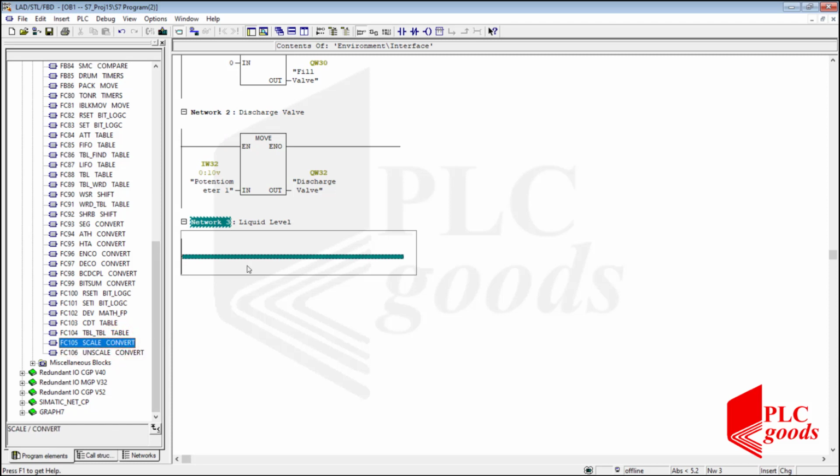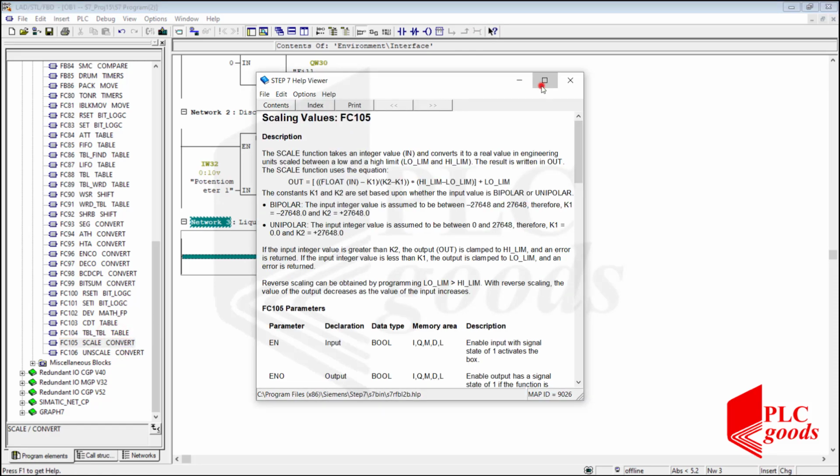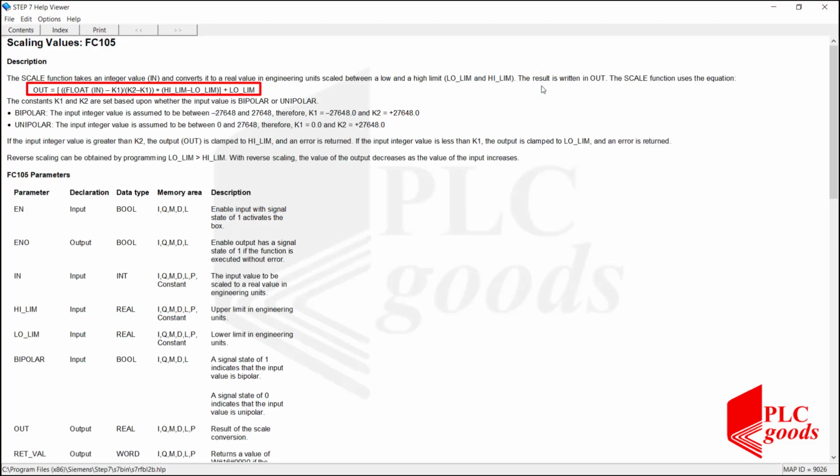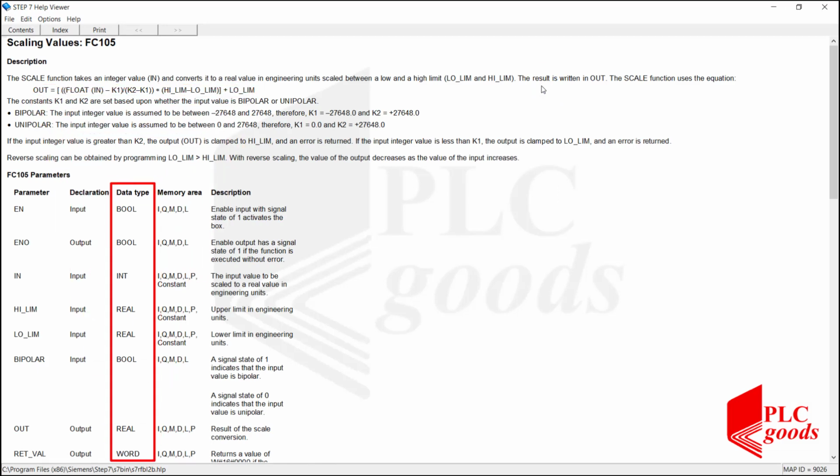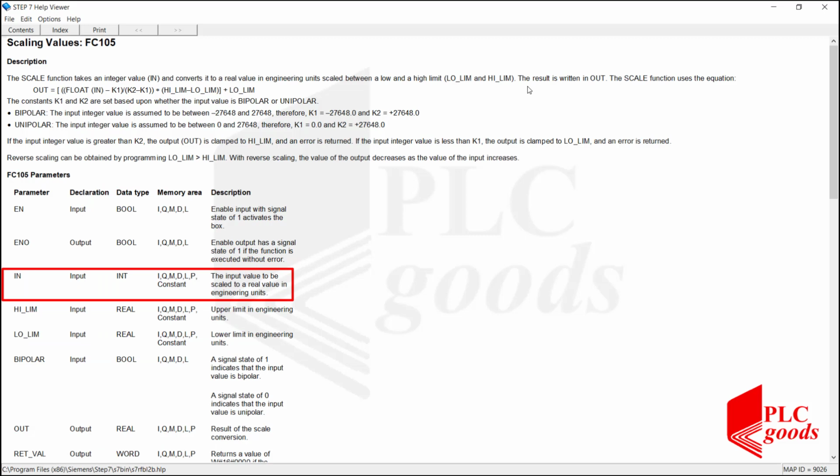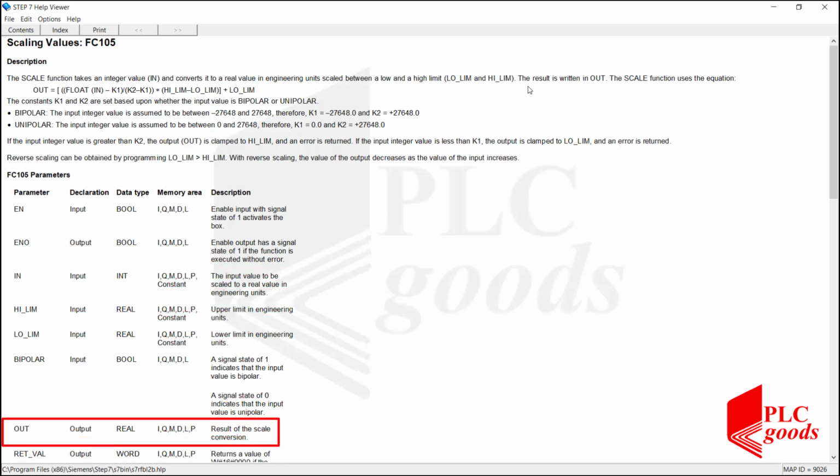Well, let me open the help window to see more details about the scale function. Here we can see the mathematical formula, the data type of the inputs and outputs of the scale function, and so on. Note that the scale function receives an integer number and gives us a real number.